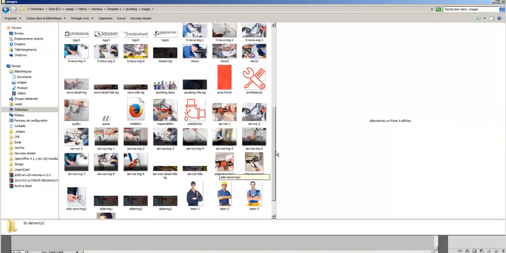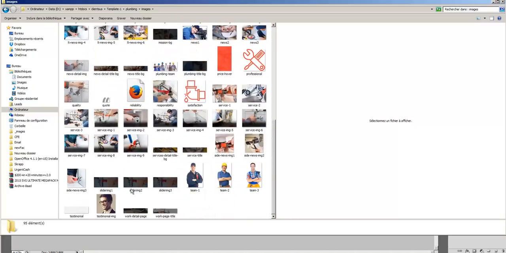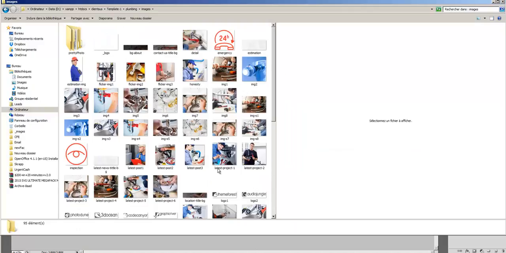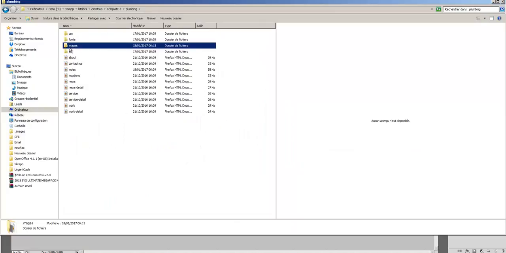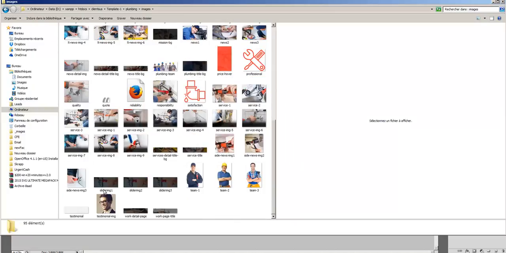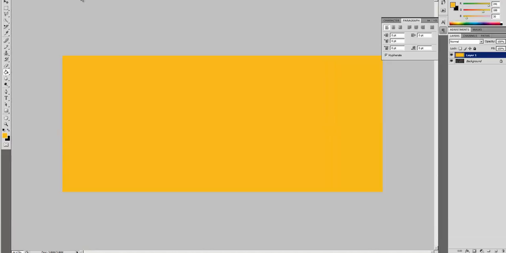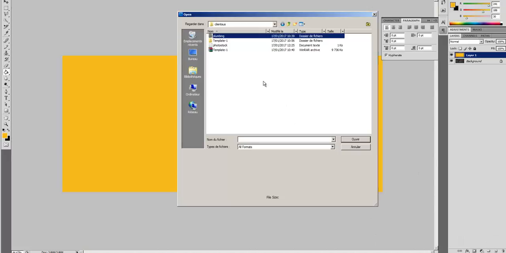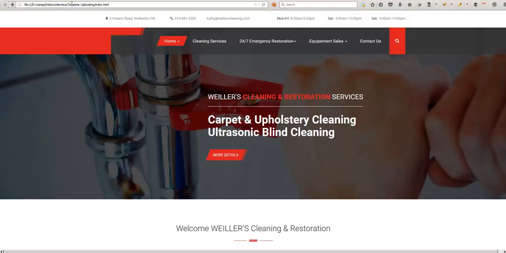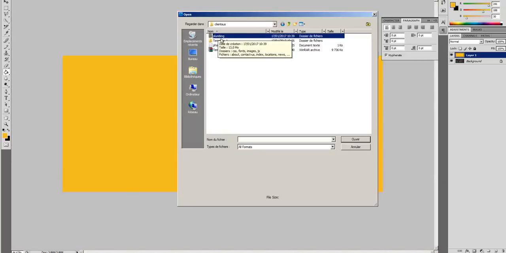So now normally I should have it right here, so it means I'm not in the right folder. Okay, plumbing images. Okay, I don't have it here, so I'm not in the right folder. Let me check something. Okay, sorry. And be careful too, you can have the same issue. So I'm in template plumbing, and I was in plumbing, not in template.